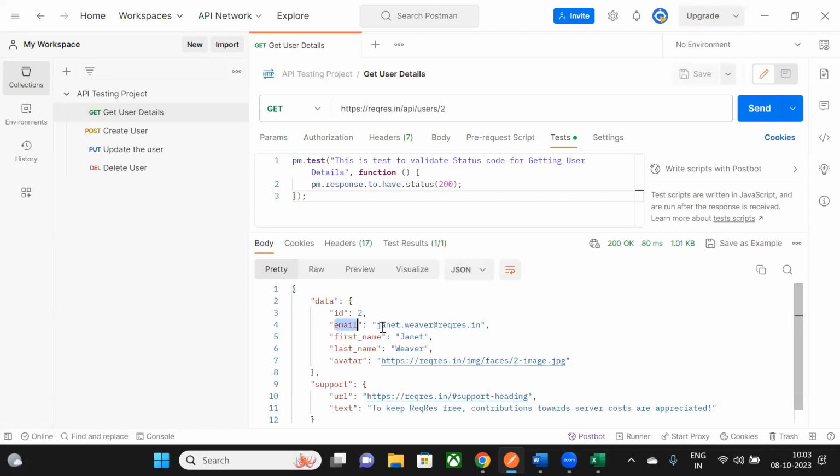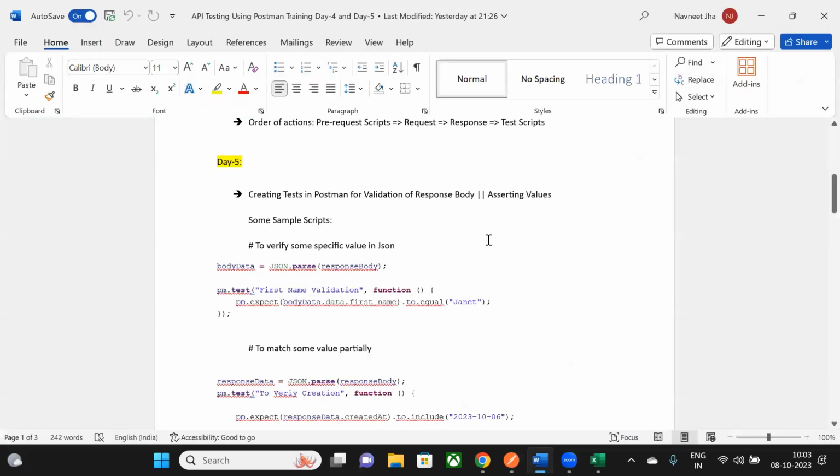like email, which is janet.weaver@reqres.in, first name, last name. So these things basically we have to verify. And for that, we will write the tests in Postman, and we will have to get the JSON path of these particular keys so that we can use them in our scripts. So that we will see for today.